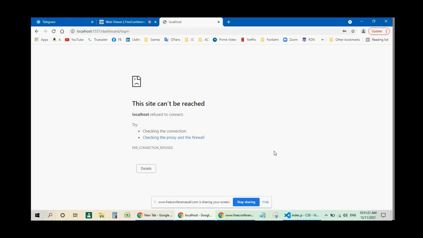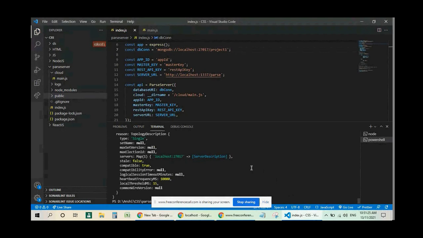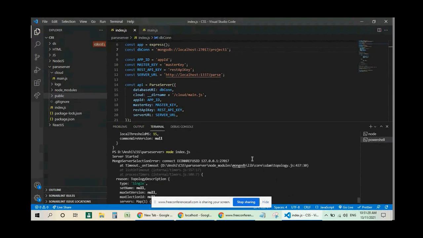Can you go to your terminal? Let's see what's the problem. Okay, go up. No, yeah, terminal. What is it saying? Connection refused 2701. Okay, so just open your Compass. Let me see your Compass.